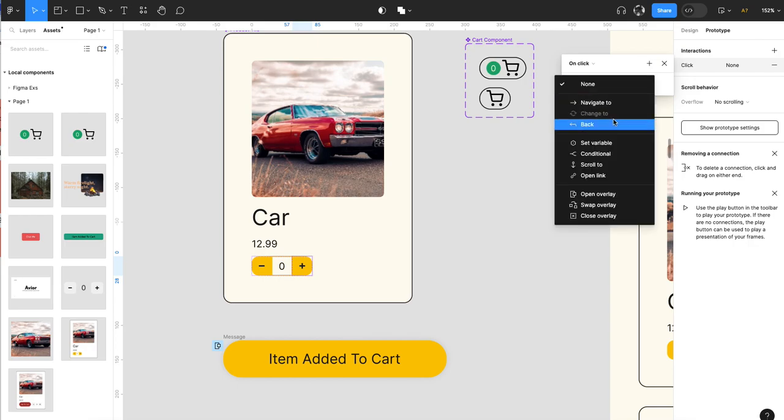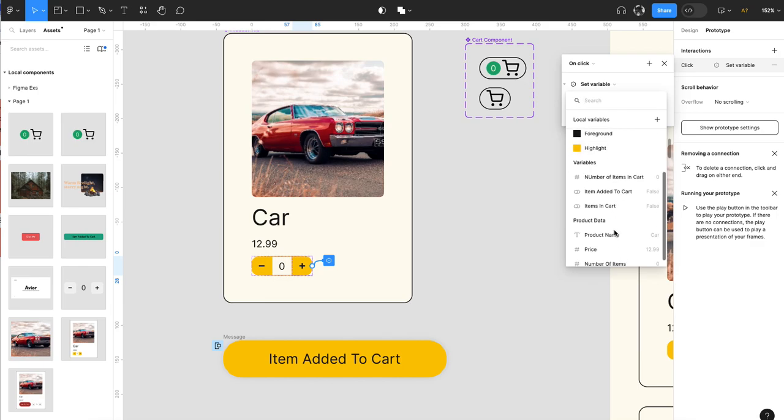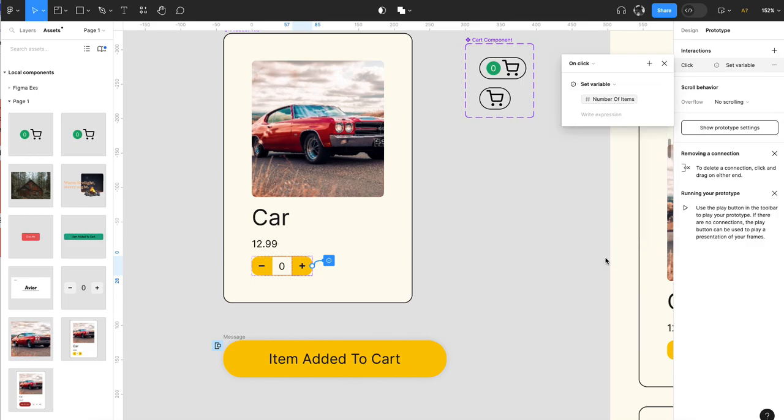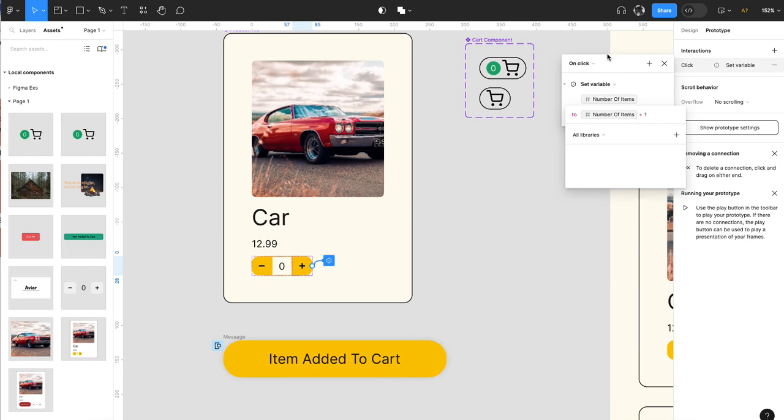And what I'm going to do is set a variable. And I'm going to set my product data, number of items. So that's 0, that's right here. I'm going to set that to number of items itself plus 1. Okay.